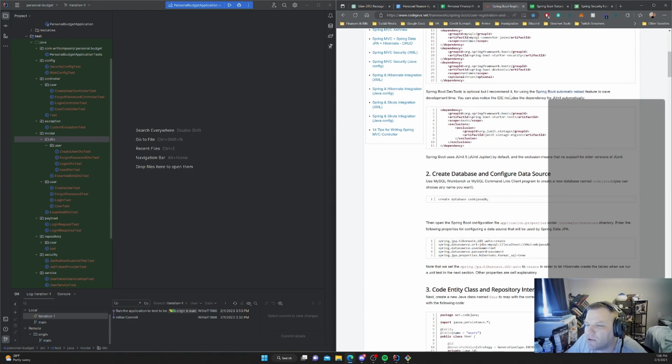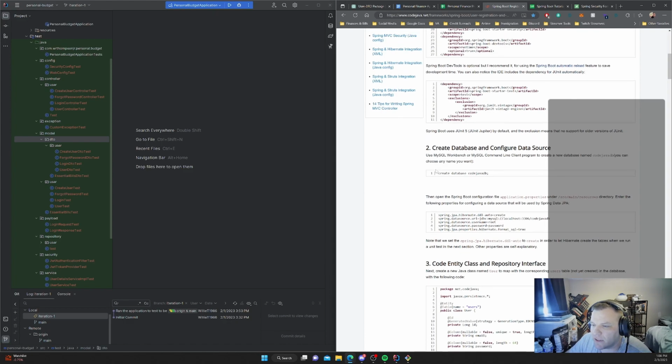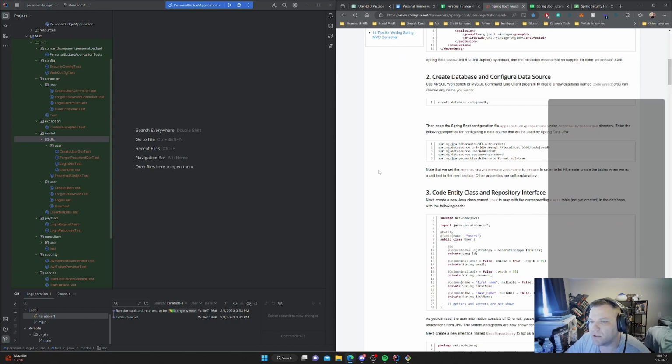Let's see, Spring Boot DevTools is optional, but I recommend it for using the Spring Boot automatic reload feature to save development time. You can also notice the IDE includes the dependency for JUnit automatically. So with the way this is laid out, I can already tell he's using Maven. Spring Boot uses JUnit 5, which is JUnit Jupiter by default, and the exclusion means that no support for older versions of JUnit. Oh, so talking about exclusions is right here. See, now he's going to create the database and configure the data source. It says use MySQL Workbench or MySQL command line client program to create a new database name. You can choose the name you want.